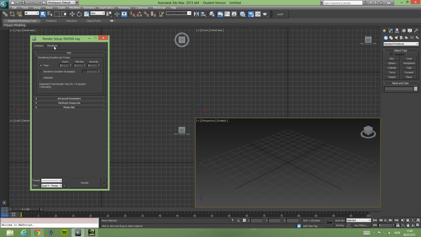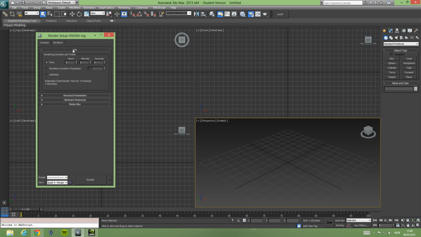All right, so let's jump right into the render here. The first parameter is basically your quality setting, if you will.